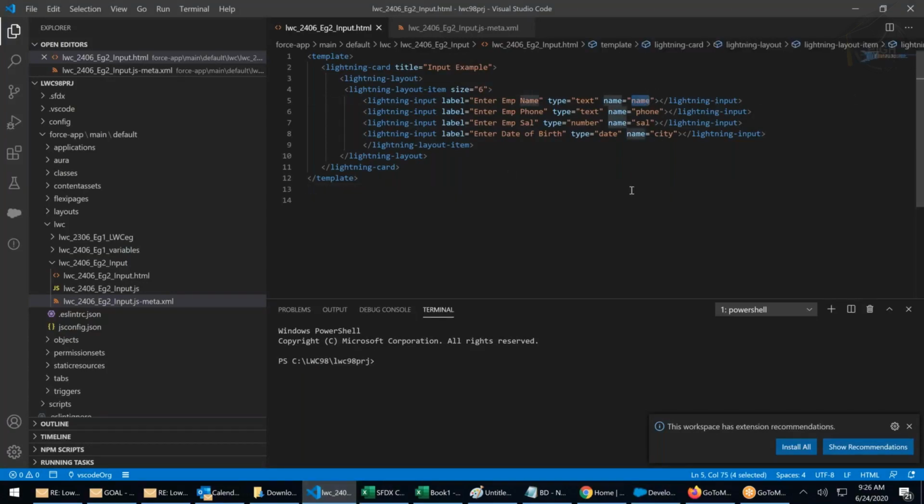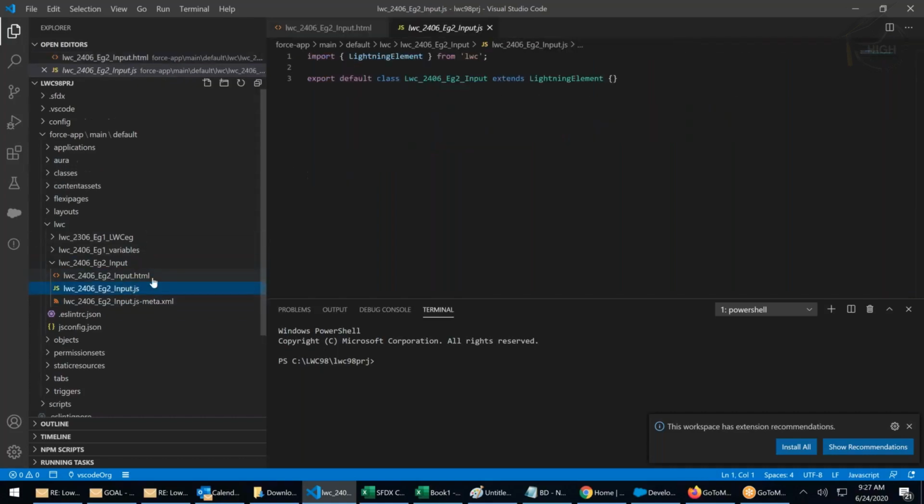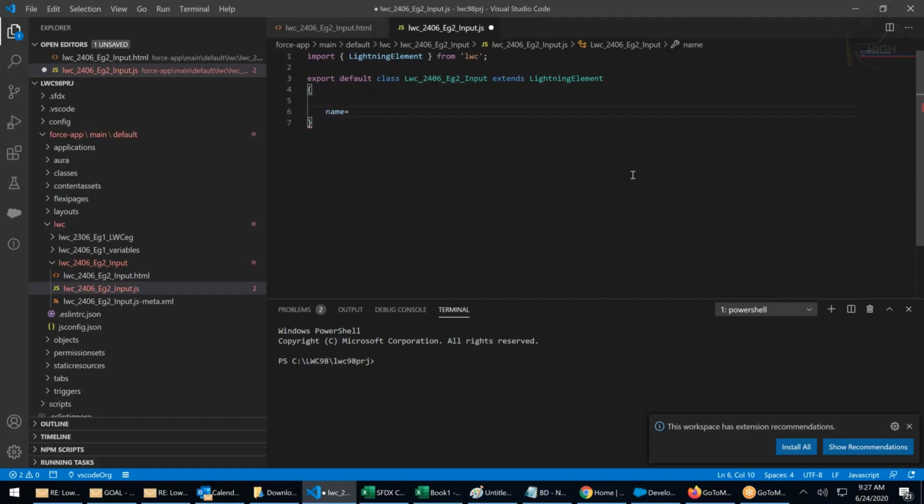How can I assign this name? All the inputs are identified by this name. Can I go and directly use this name? I close this. I go to my JS. This is the programming. Can I directly say name? Name equals to what? Rupam.